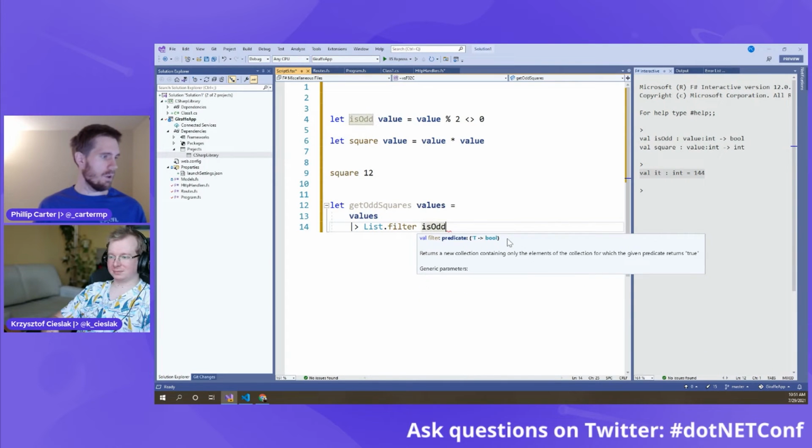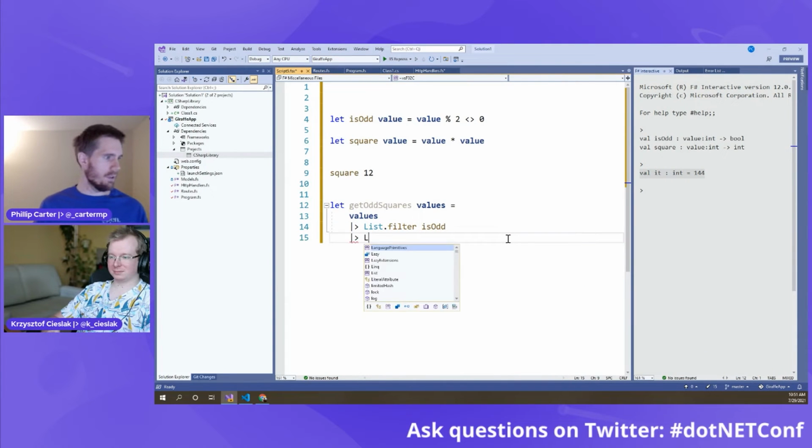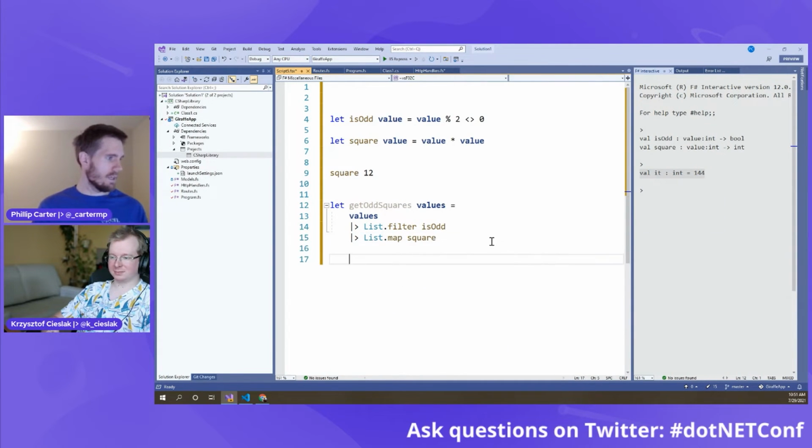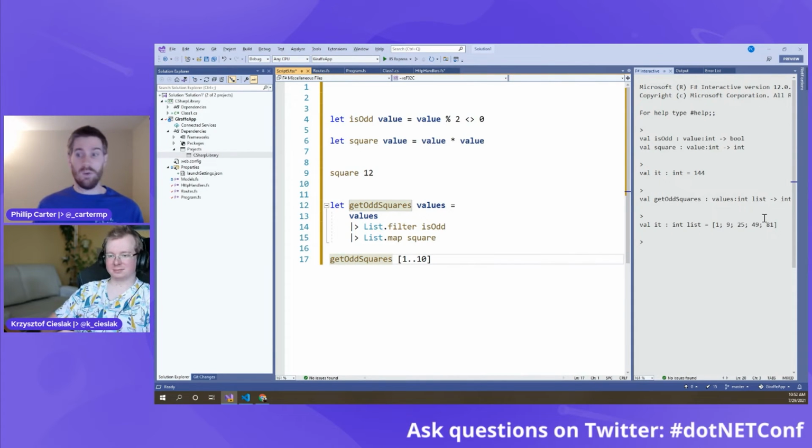I can type my good old isOdd. All right, I'm going to go List.map square. I got the mapping, and we're off to the races. I'm going to send that over to F# Interactive. I will call getOddSquares, and we'll pass in a list from 1 to 10. We'll evaluate that, and ta-da. All right, so from 1 to 10, the squares of the odd numbers are 1, 9, 25, 49, and 81. That should be no surprise to anyone who understands the most basic math, which sometimes I fail at. So moving on.